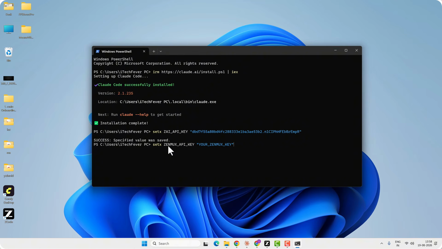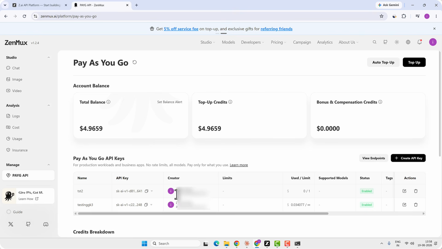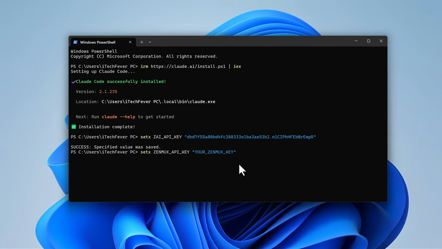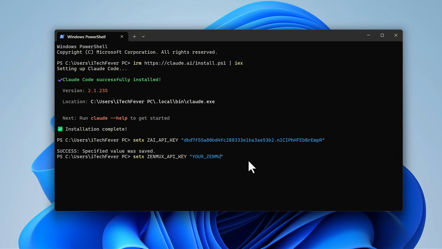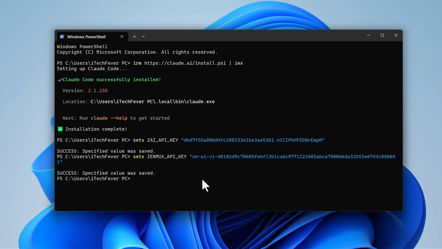And let's do the same for the Genmux API key. I will copy and paste it here. Let's delete and paste the actual API key and hit enter. Now both keys are registered as environment variables. Now you need to open the PowerShell profile. Just type notepad then space $profile and press enter.